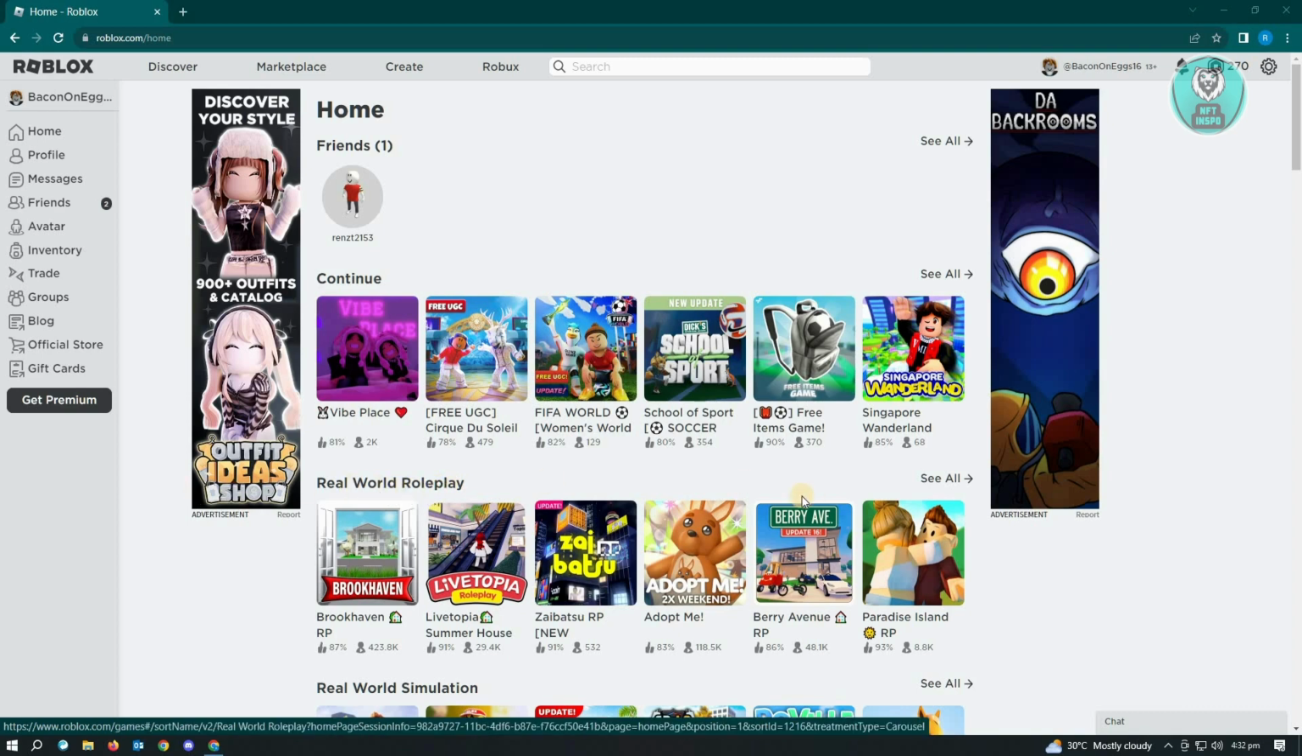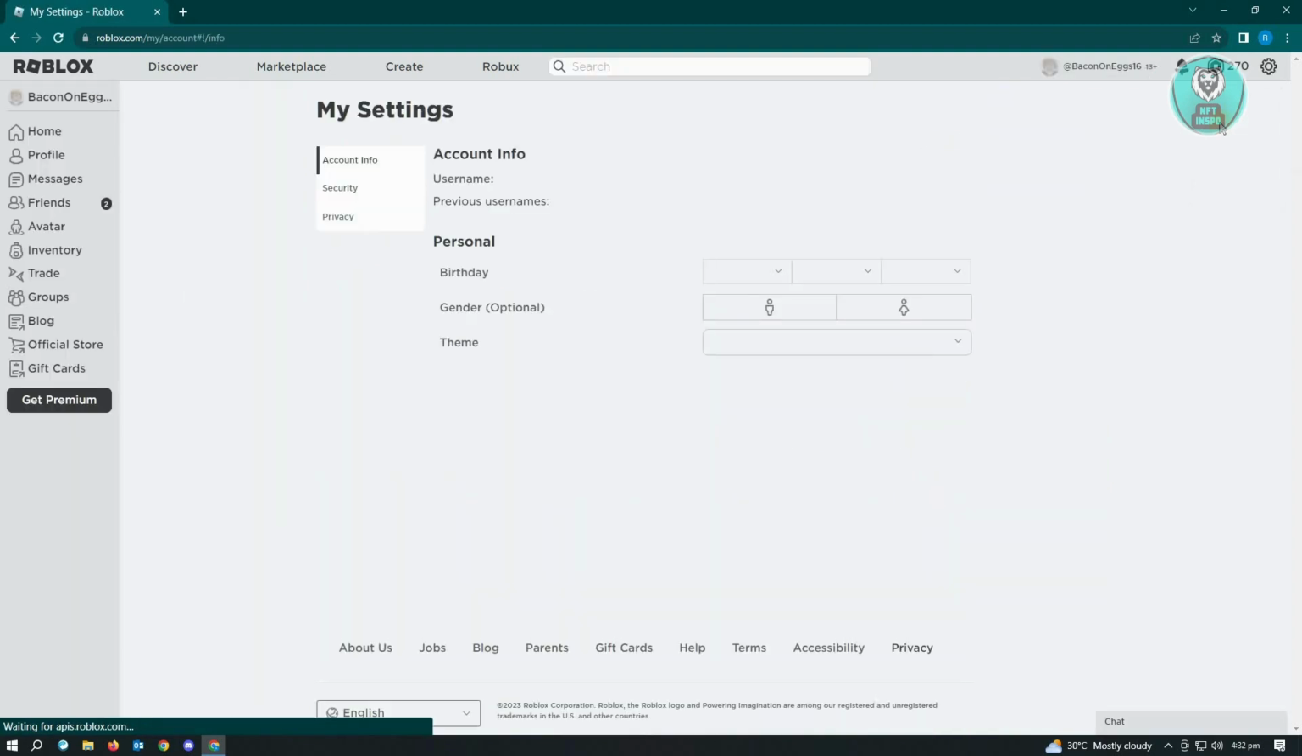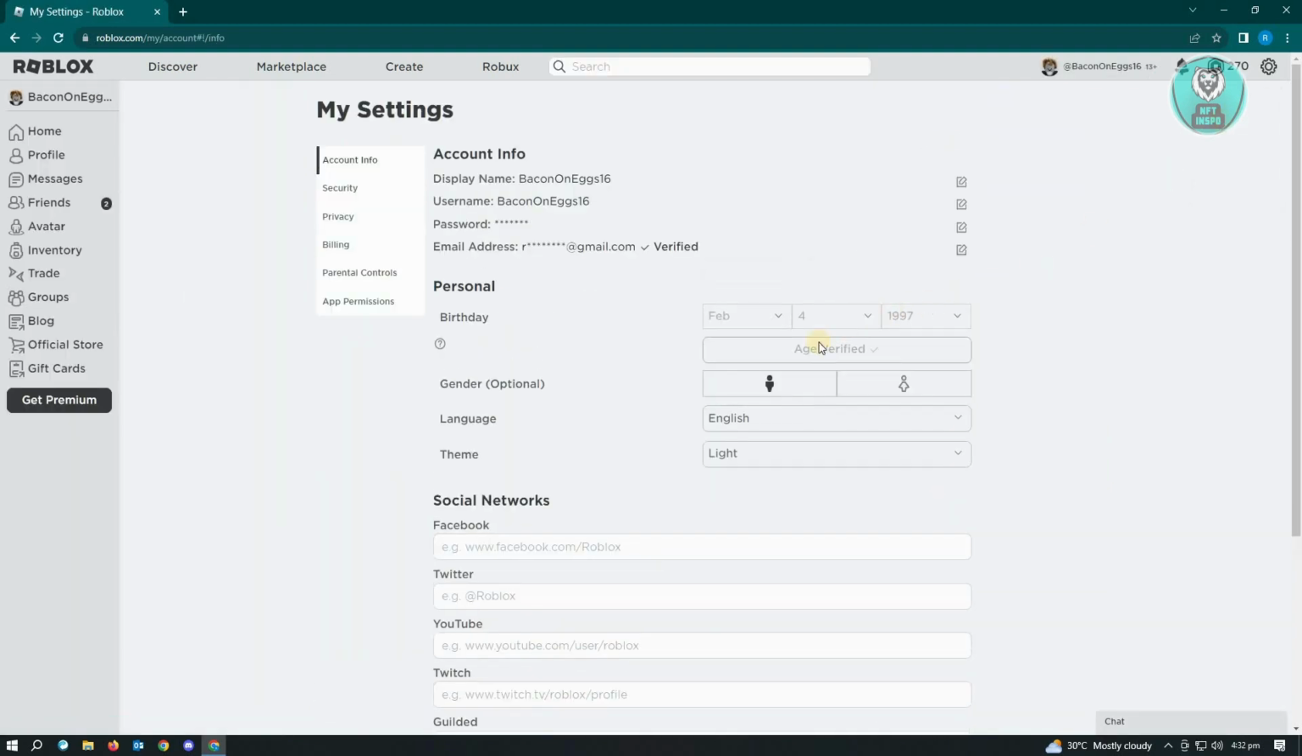So first thing that we want to guarantee here is we actually verified our age in Roblox. Here, just click on the gear icon at the top right of the screen, and go to settings. Under settings, you want to make sure that you actually verified your age. If you haven't verified your age or you are not above 13 years old, then you will not be able to use Roblox voice chat. So here, make sure that you actually verify your age.